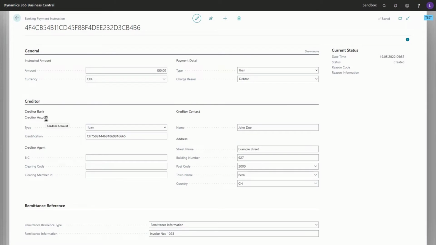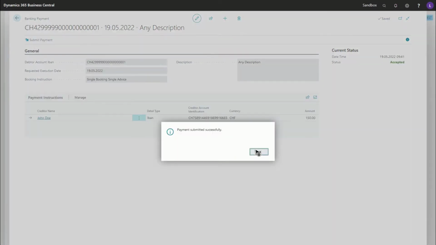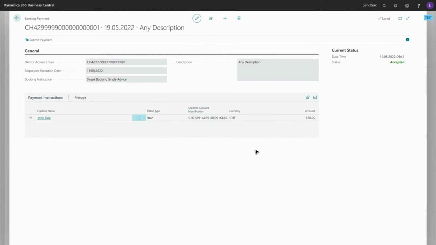For each payment, you can have several payment instructions, each instruction with another creditor. Once you're finished, you can submit the payment to the bank, and as a last step, what you'll need to do is approve this payment within your e-banking or let it be approved by one of your supervisors.